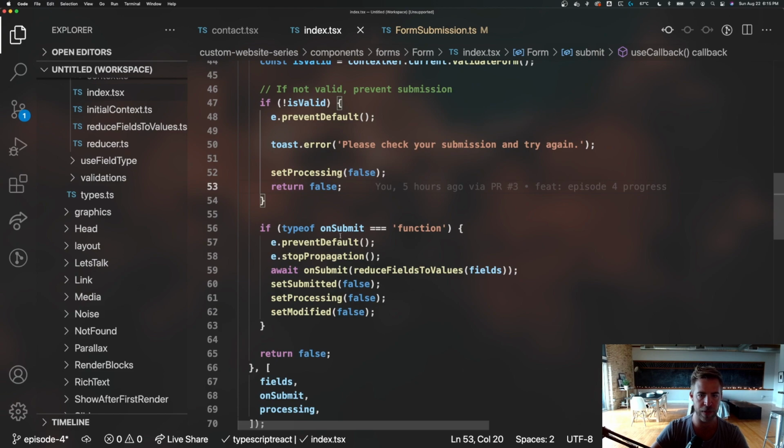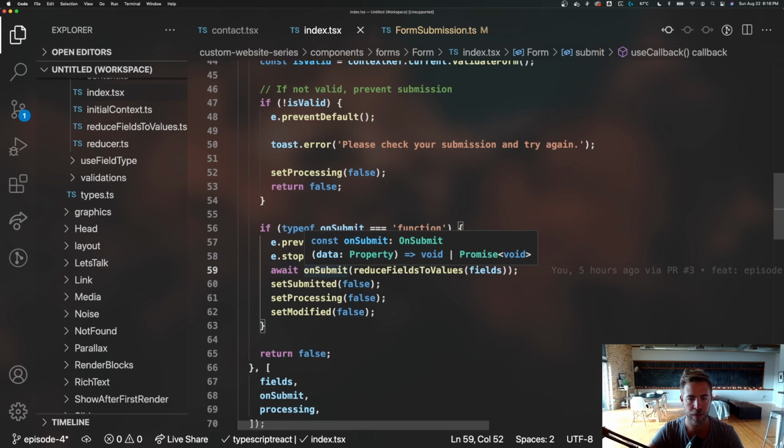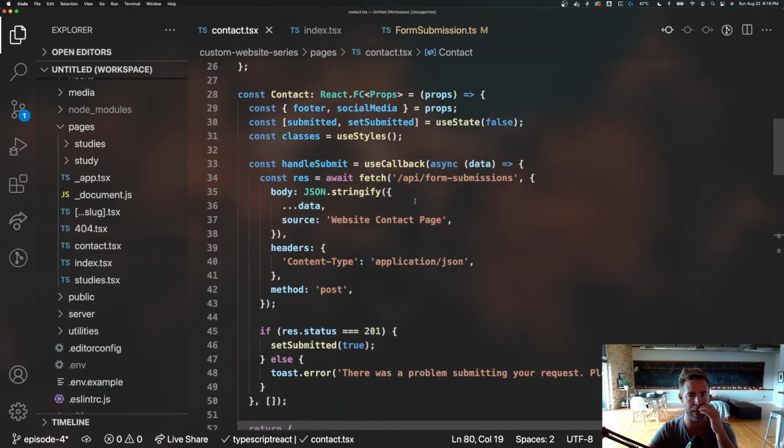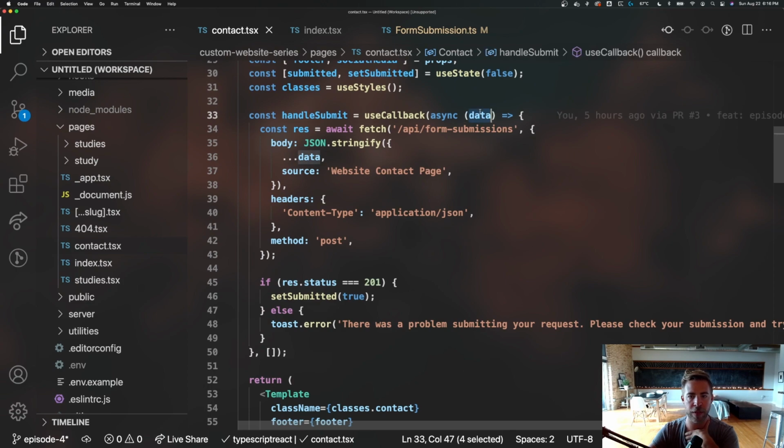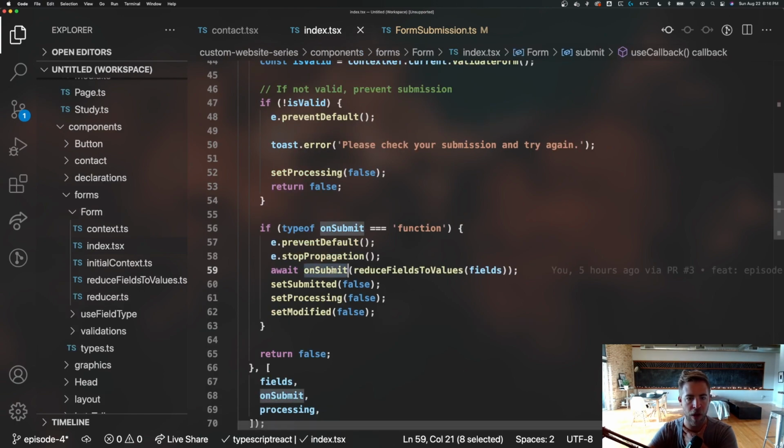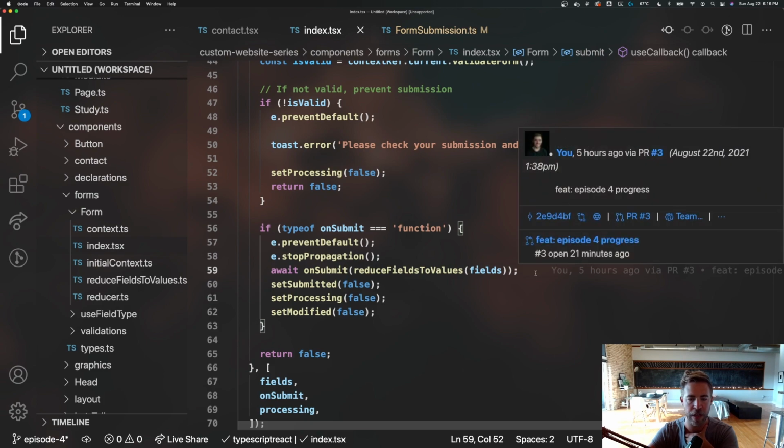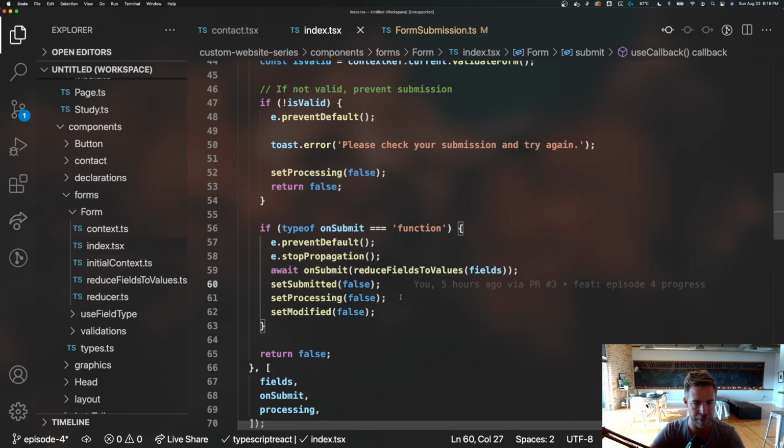If the type of the onSubmit prop is a function, that means that they want to call this function themselves, your React developer using this form. And so we're just going to await their function. And we're going to send it the data from the active fields. So that's back in our contact.tsx, where we had an onSubmit. Handle submit, we have an argument called data. This is the actual data of the form at the time of submission because our form is passing that through their callback. And then after this is done, we just reset the state. So set submitted false, processing false, modified false.